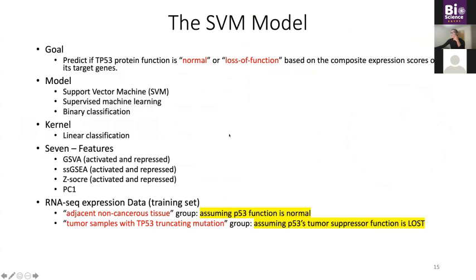So this is the SVM model we are trying to build in this project to predict. First, the goal of this model is to predict if the P53 protein function is normal or loss of function. And we use an SVM model because this is a binary classification. So our prediction is basically yes or no. If you give the model a list of gene expression, it will tell you if the P53 is loss of function or not.